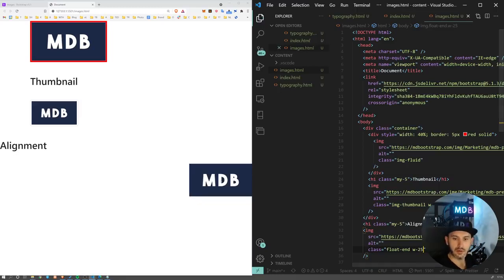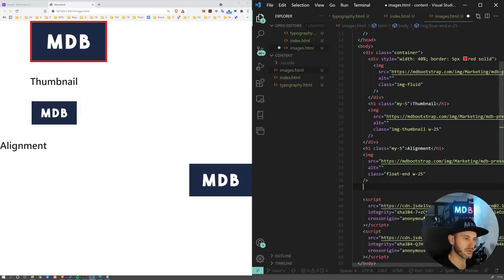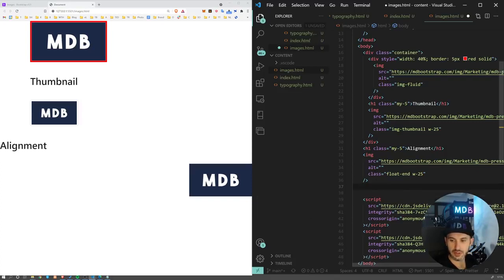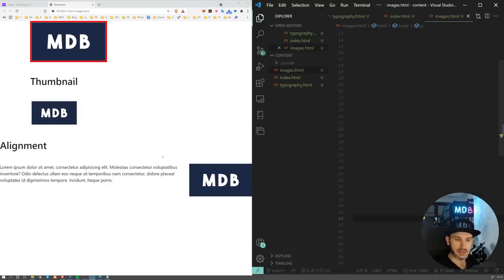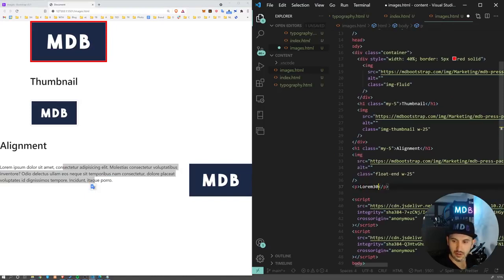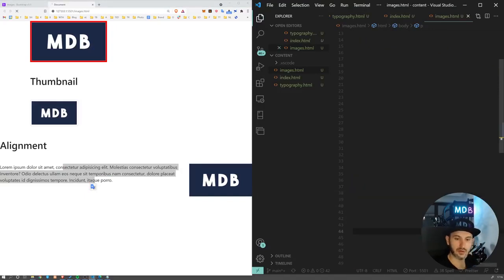So this will move our image to the end. And now obviously, if we are working with the floating, we need to remember to use the clear fix. So clear fix. Otherwise, maybe let me show you that. Let's have some paragraph here. Otherwise, other elements will be floating around it. So maybe I will even use lorem 50 so you could see what I'm talking about.